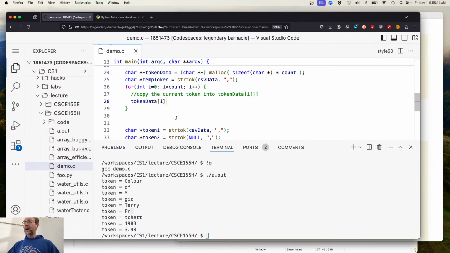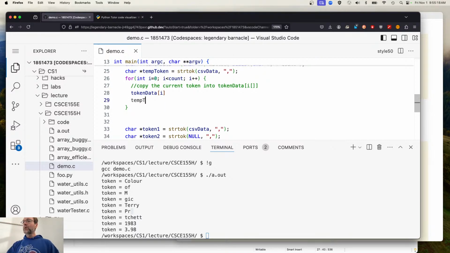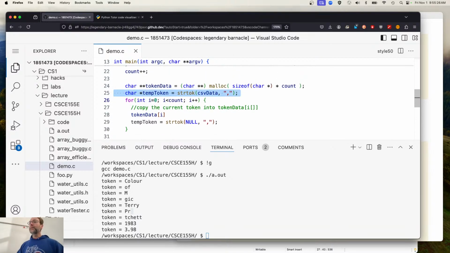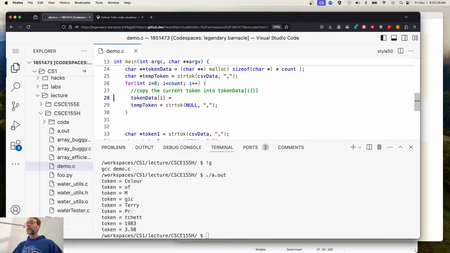And I'm going to update that every single time by calling temp token at the end of this. Temp token is equal to strtok of null with the same delimiter here. The reason I did this outside of the for loop is because the first time you need to call it with the actual string. Each subsequent time you have to call it with the null value there. All right, so can I do this? Temp token. There we go.